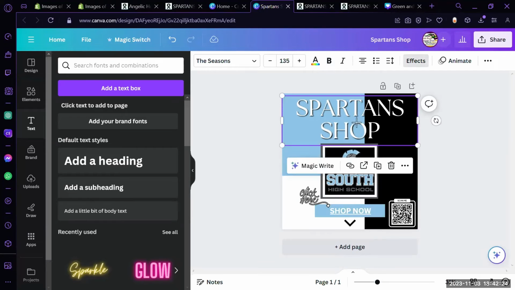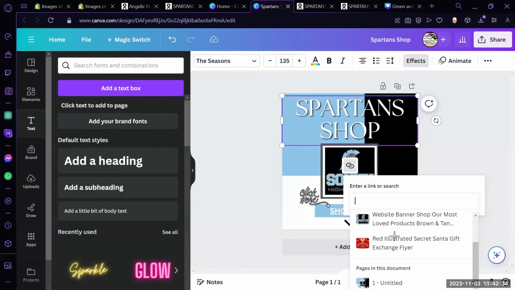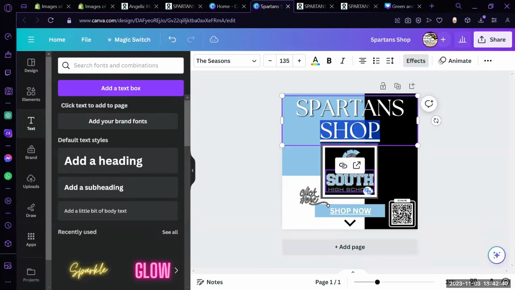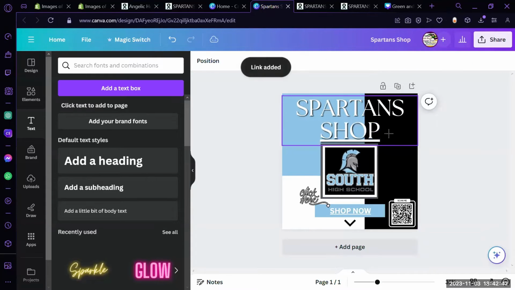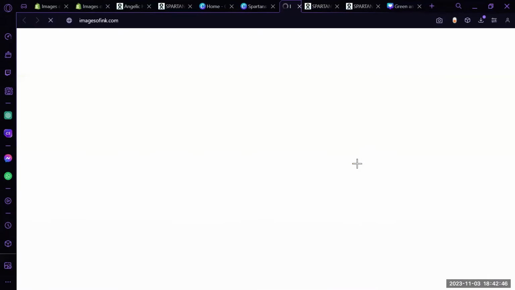So any text that you click on, as you can see, if it gives you this link option, you can add a website to it or even wherever else you want to go. So I can do imagesofink.com. And because I only had the word "shop" highlighted, when I click on shop, that's when it's going to take me to that website.